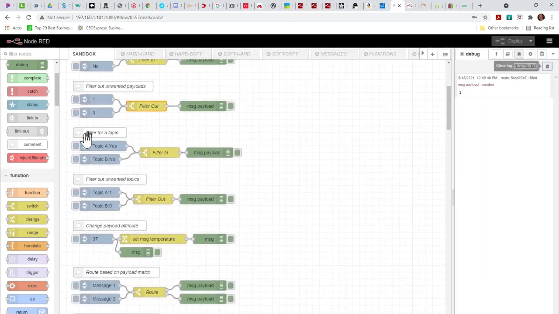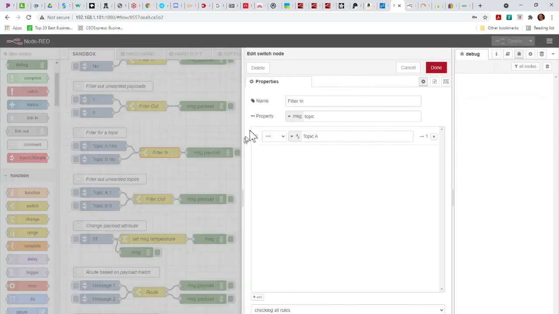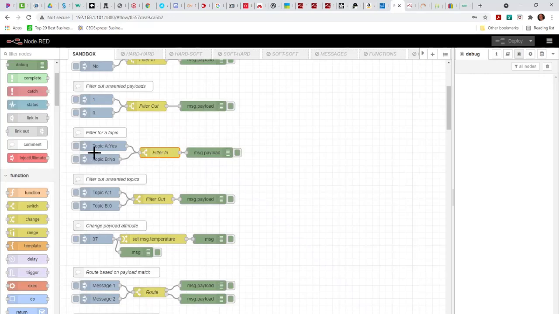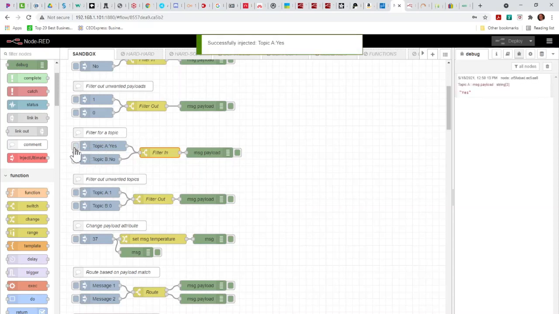Okay, filter for a topic. We can do the same thing with topics. Let's look for a message property that equals the word topic A, capital A. So I've got two inject nodes, one with topic A equals yes, topic B equals no. If I hit topic A, then it says yes for the payload. If I hit topic B, nothing comes out.